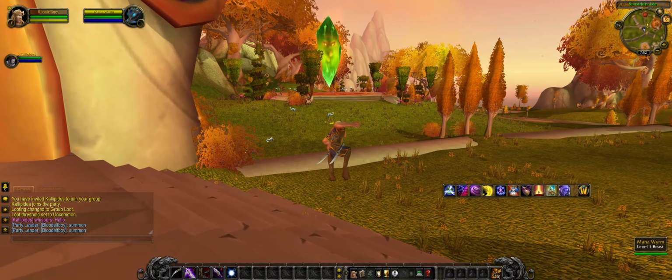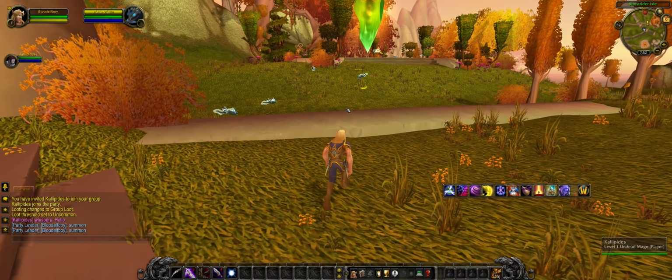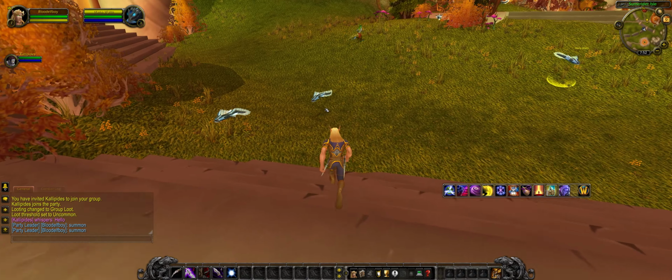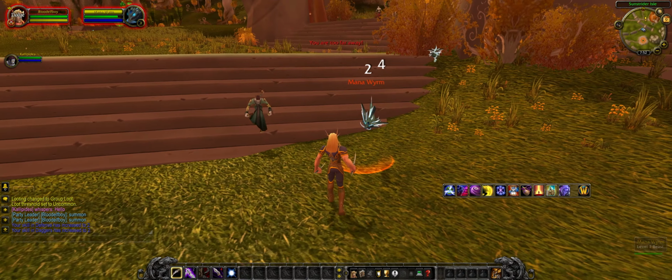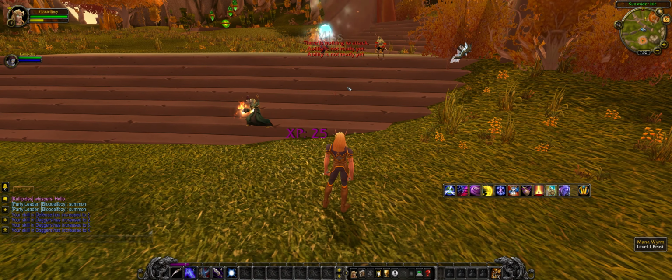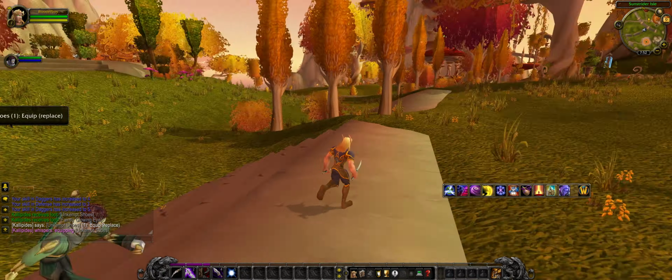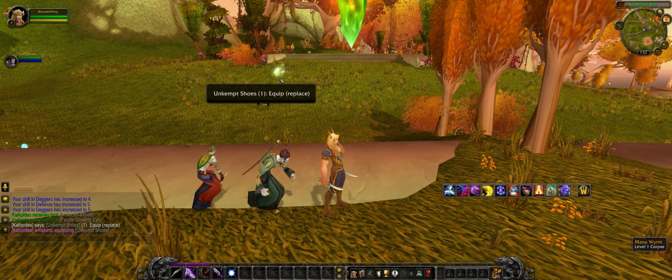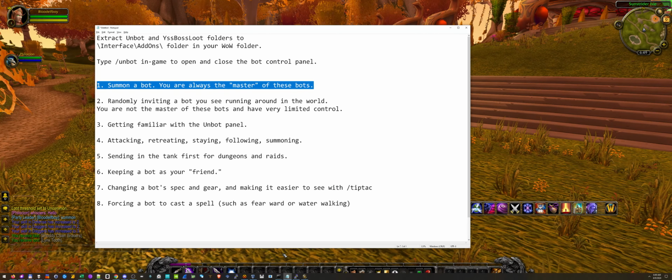Let's see if we can find a mob real quick. Okay, we got a mob here. I'm just going to start attacking it, and this guy following me will help. So that's how that works. It's set to group loot by default, and he'll always follow you and help you out. Okay, let's move on to part 2.